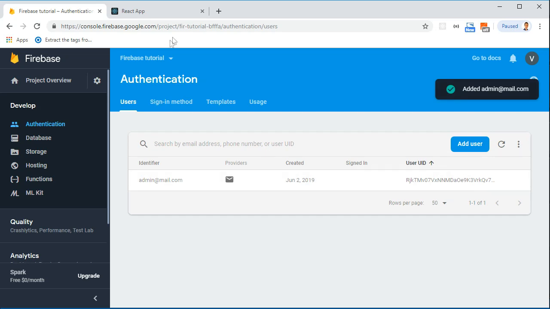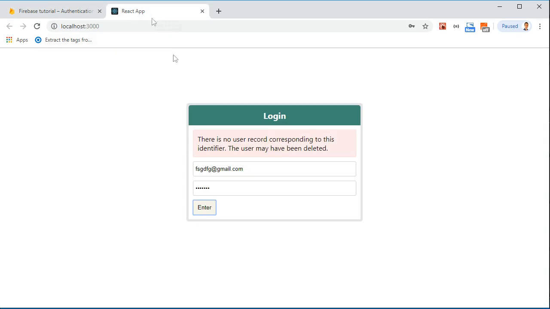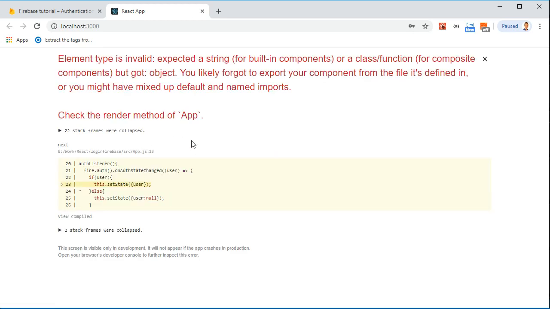Add user. And now if we go back, we have admin, and then here what was there, mail.com, and then we have 1 2 3 4 5 6. If I press enter, it redirects me to home, but because we don't have anything in the home, it's gonna throw this error: element type is invalid, expected string.